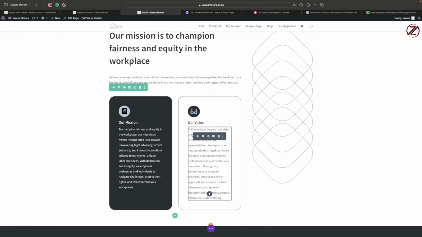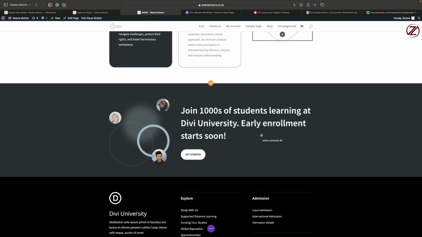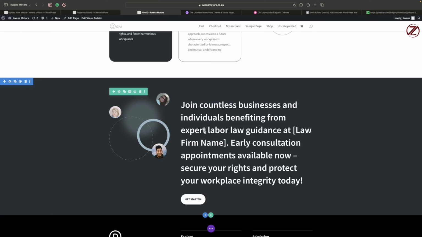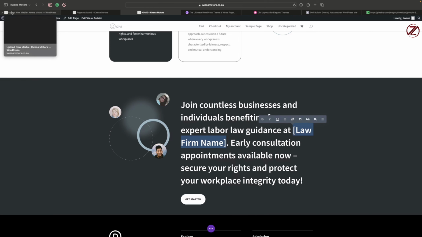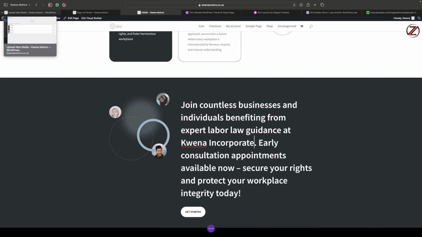So now I'm gonna scroll down to doing the little call to action at the bottom. You see where it says join 1,000 students, join. So I changed that to say join countless businesses, which obviously ChatGPT once again helped me with. I can't deny that I've got an assistant by the name of ChatGPT. So it is what it is at this point. Obviously I have to change the name again, Gwena Incorporated.